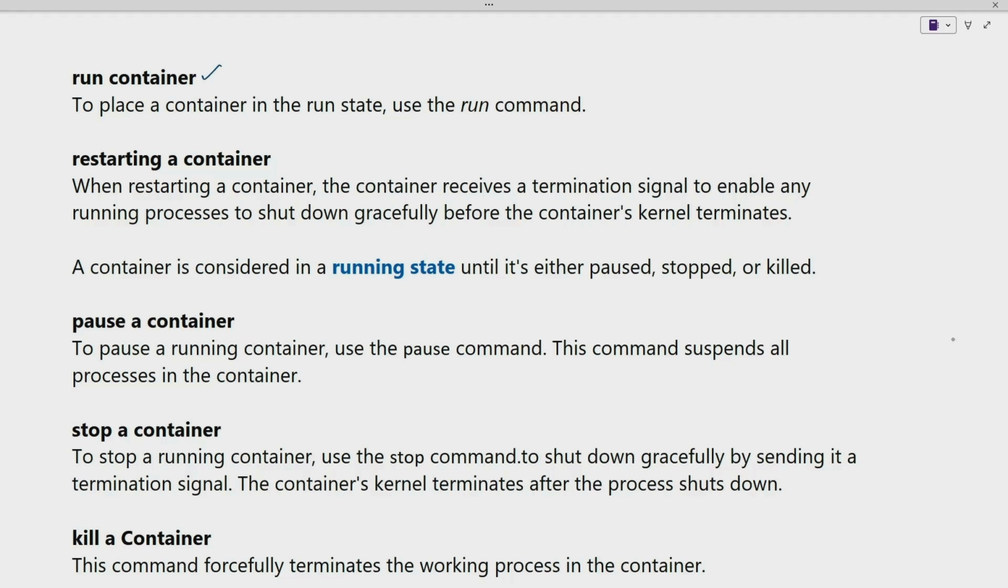Running the container. To place a container in the run state, use the run command. Restarting the container. This is to gracefully shut down all the processes and also to terminate the container's kernel. So this is the container's kernel termination gracefully. A container is considered in a running state until either it is paused, stopped, or killed. So whenever we pause, stop, or kill, the application which was working will not work. It will go into an unresponsive state.